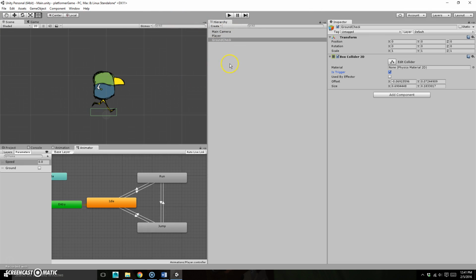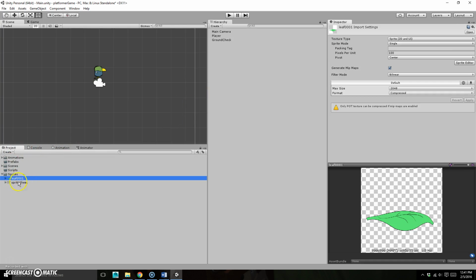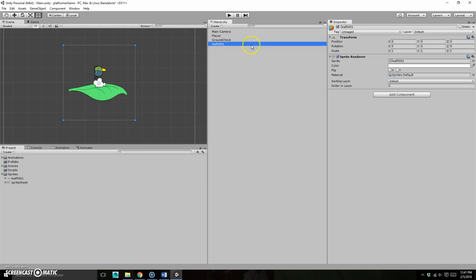All right. One other thing I want to do too is actually make our ground. So in this case, I didn't actually make like a nice background. So we're just going to use what I have here, which is just this leaf. So I'm going to drag and drop this up here. I'm just going to call it leaf so it doesn't have so many zeros in it, like that.